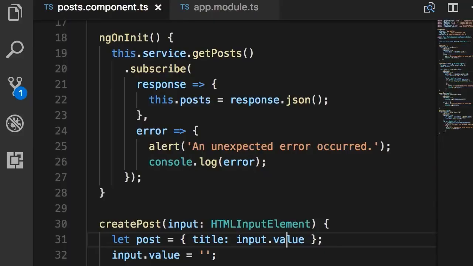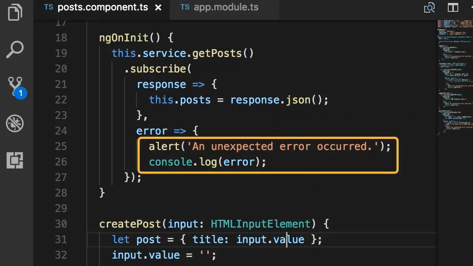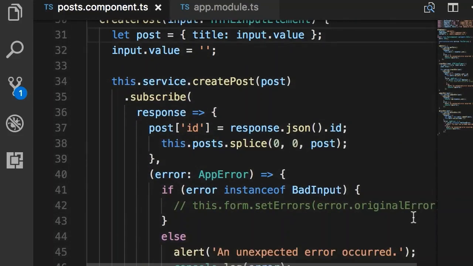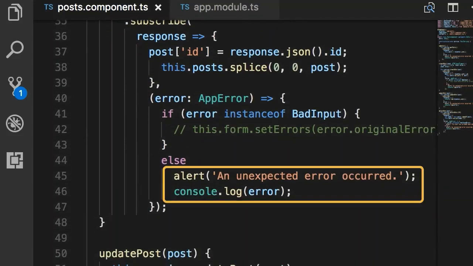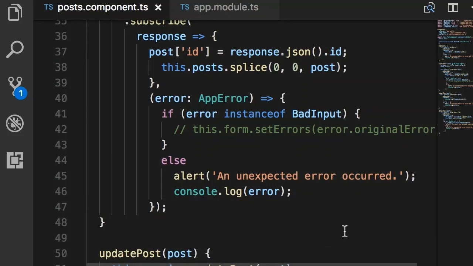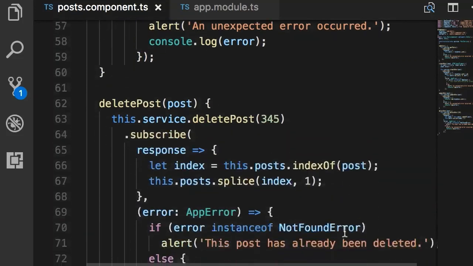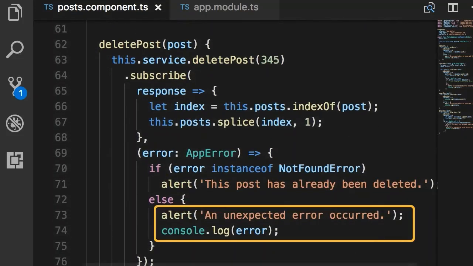All right, now back in our post component, if you look at the other methods in this class, you can see we have repeated these two lines in a few different places. So here in the create post method, again, in the else block, we have this alert and console.log. In update post, again, the same two lines are repeated, and also in delete post. This is telling me that something is not right here. These two lines are essentially for handling unexpected errors.